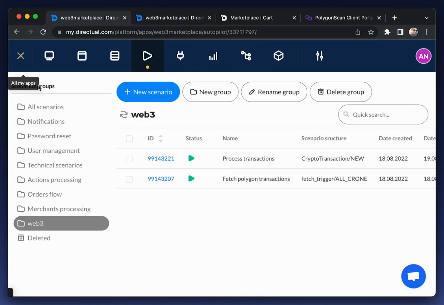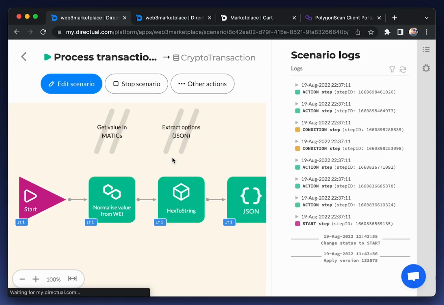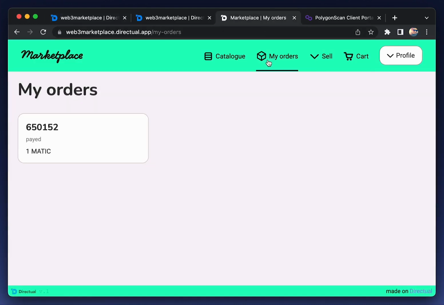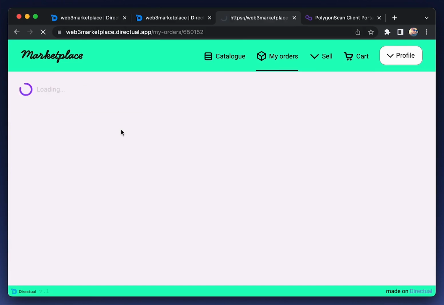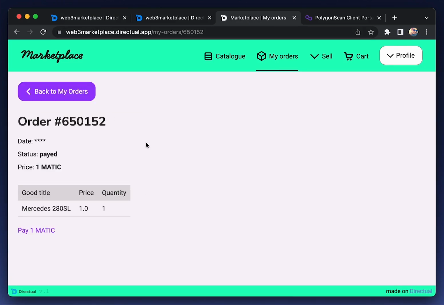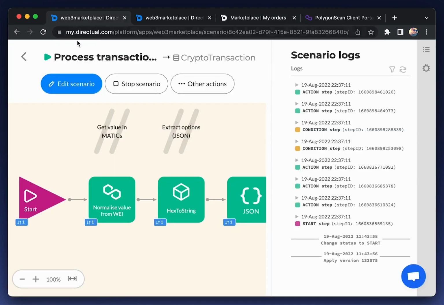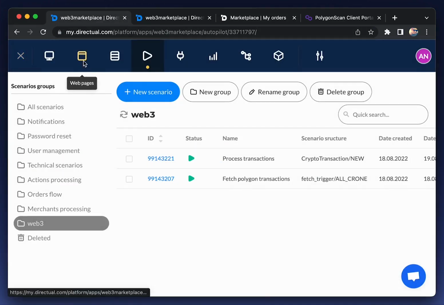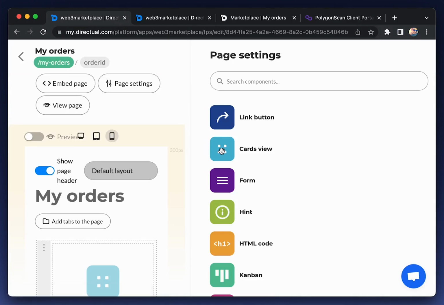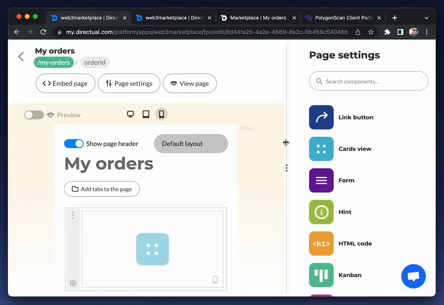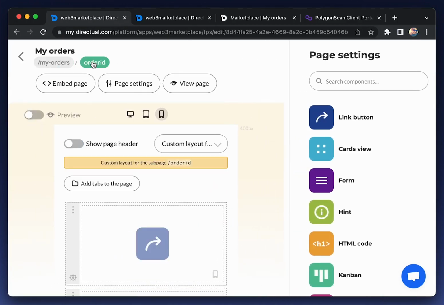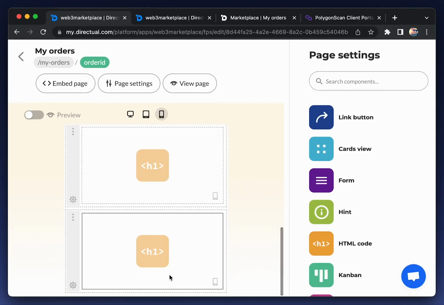In the logs, we see that the scenario worked correctly, and we have a paid order. You can remove the extra link that was left over from the template. Go to the Web Pages section, My Orders, and edit the Orders subpage. In this case, it's a component with HTML code that contains the template data from the object.